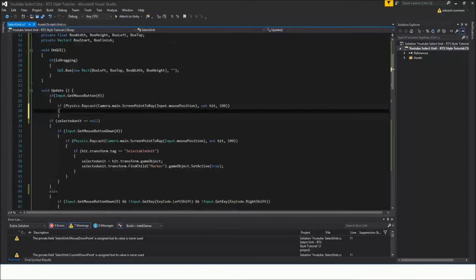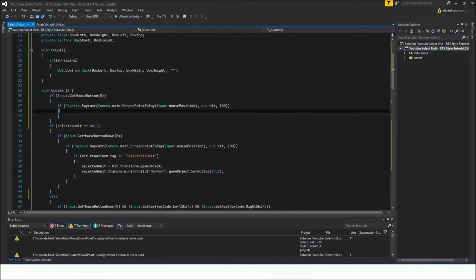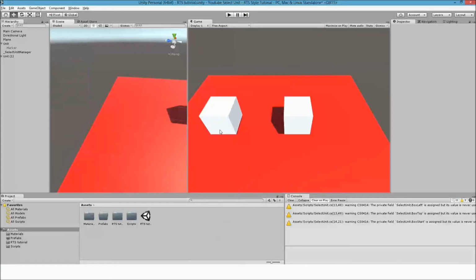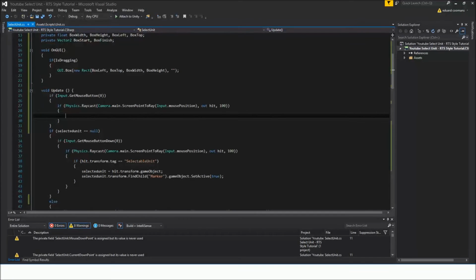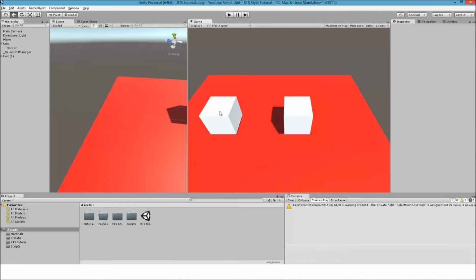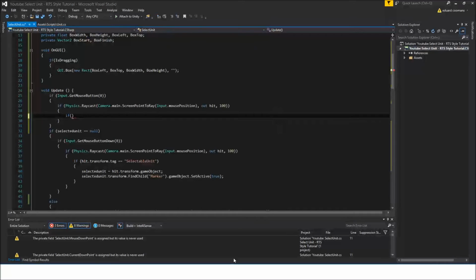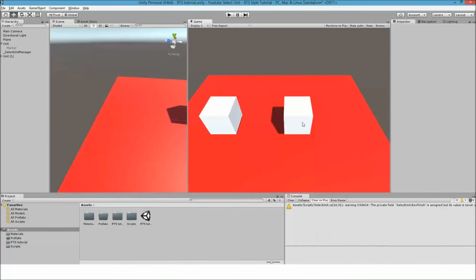You don't need to have the raycast, but I've found you need this so it doesn't drag when you actually want to select a unit. So we can check where our mouse is currently, if we're not actually over a unit that we want to select, because if we want to select a single unit, it will accidentally drag, and we don't want that, because if it is dragging, it is very difficult to actually select a unit.